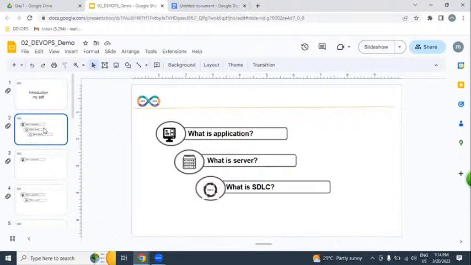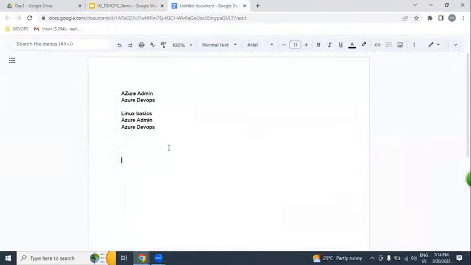Before starting the session, I have 3 questions. What is an application? Second question, what is a server? Third question, what is SDLC? First, let us understand these 3 questions, then we move forward into what is DevOps. Today we are going to understand what is DevOps first. In tomorrow's session, we're going to understand what is Azure.